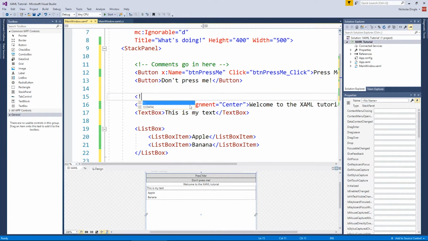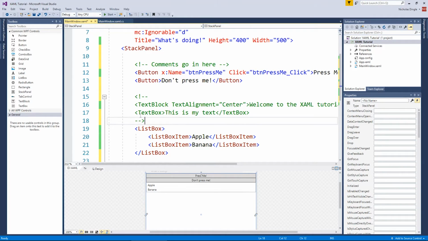Multi-line comments, let's say I want to get rid of my text block and my text box. Open up a comment like you just did, and then close it with a double hyphen and the closing of the tag, just like that. All right, and that's a multi-line comment for you there. All right, so that's pretty straightforward. You've got a single line and a multi-line, all good to go.